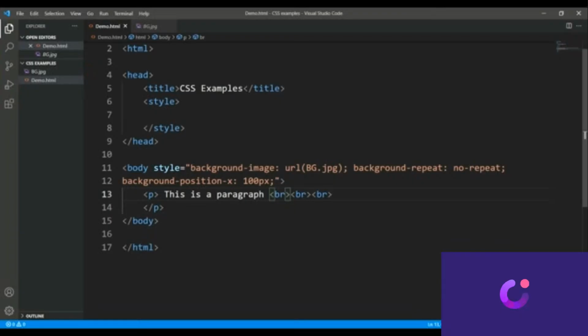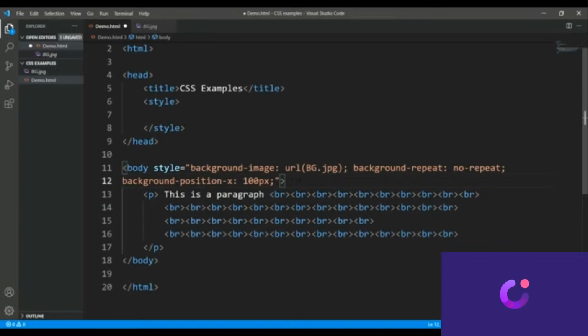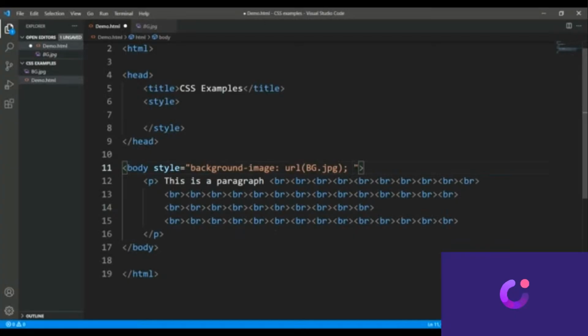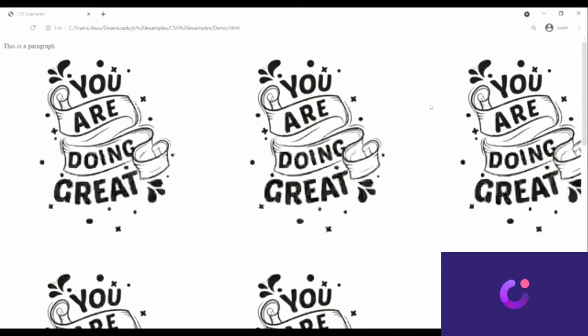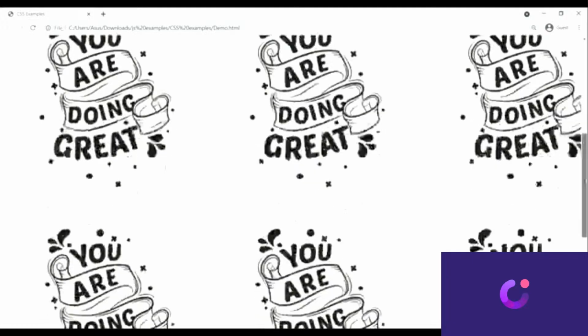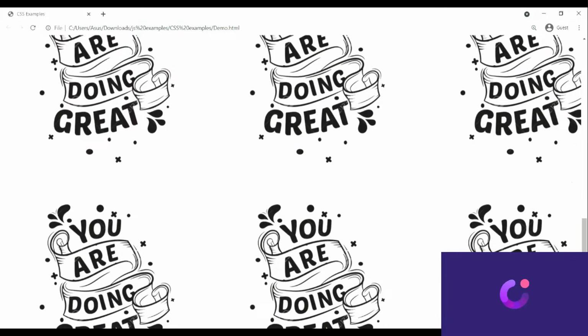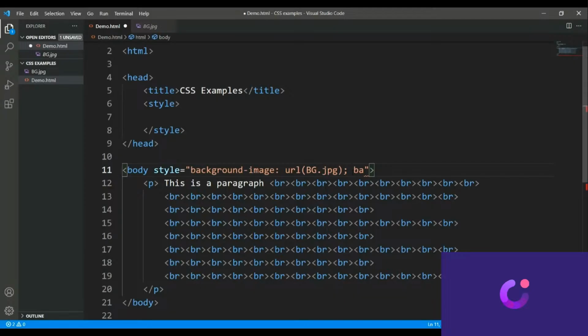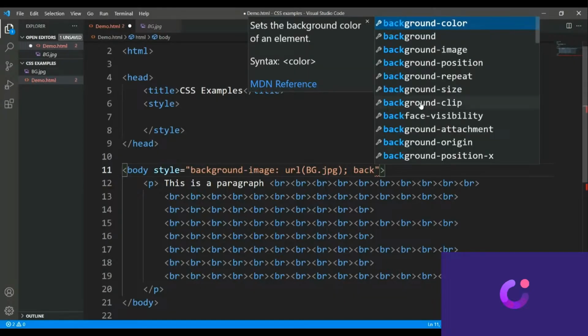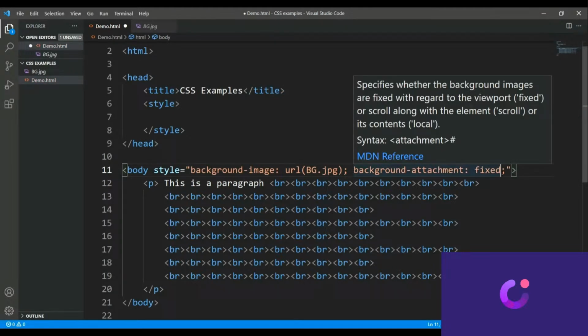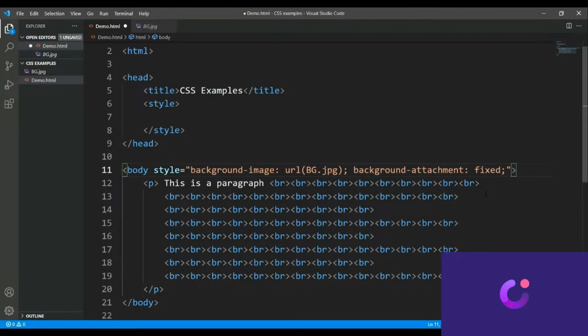So let's come back to this one, and I will put some more line breaks here just to make my document much bigger. All right, so let's save it, let's refresh it. Let me just remove this first. Let me remove this background-repeat as well. So this is my page, and here you can see the content going on. It's just line breaks, I haven't put anything else. But now there is one more thing. I will pass the attribute background-attachment to fixed. So let's save it.